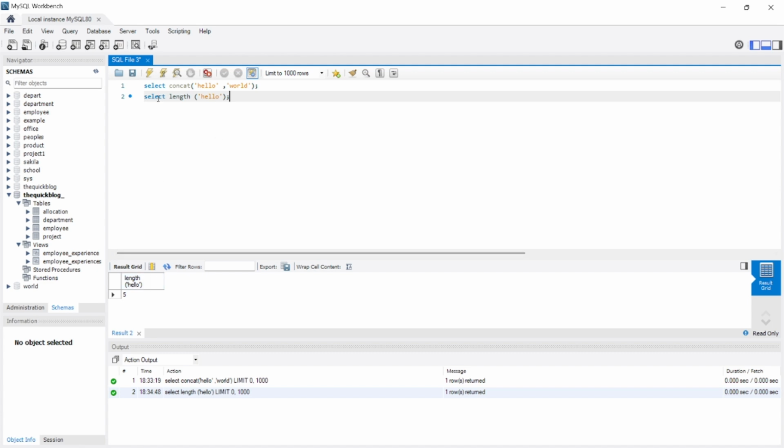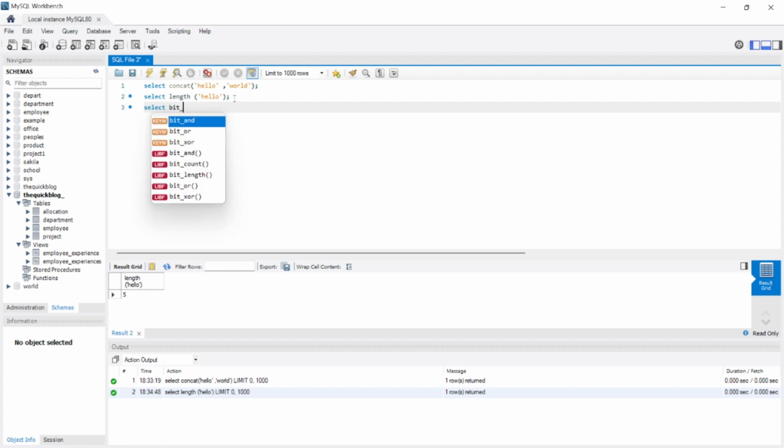If we want to know it in bits, we can simply do select bit length. The length function will show the length in bytes, but the bit length function will show the length in bits. Now let's do hello because it will be easy for us to compare.